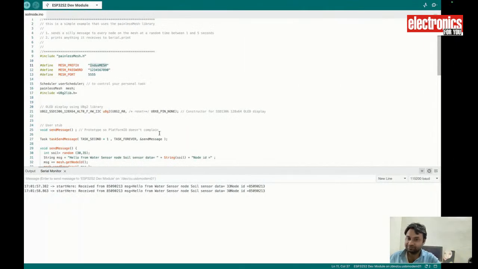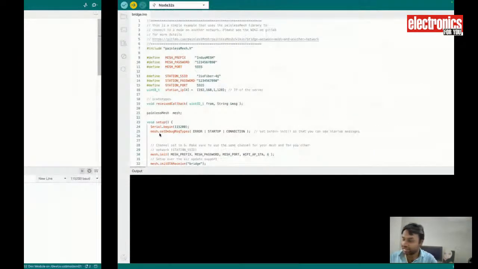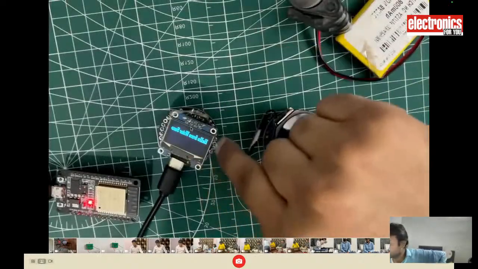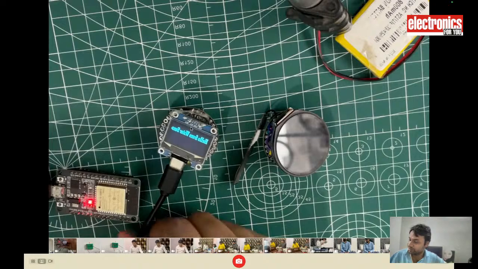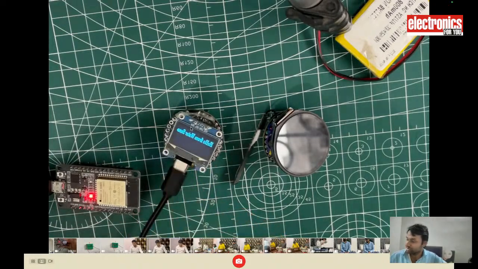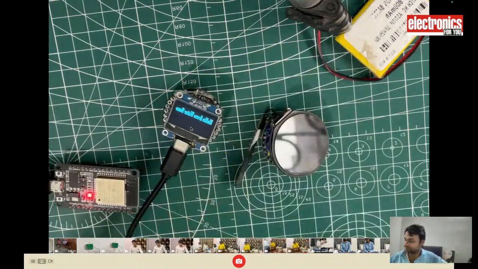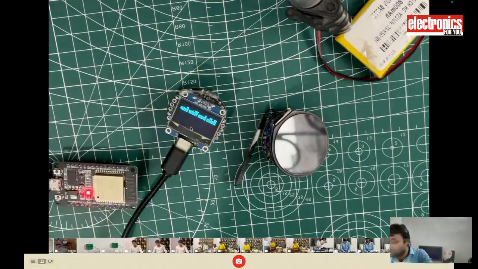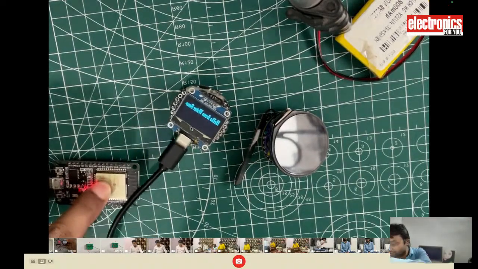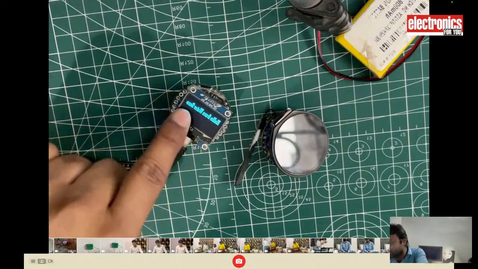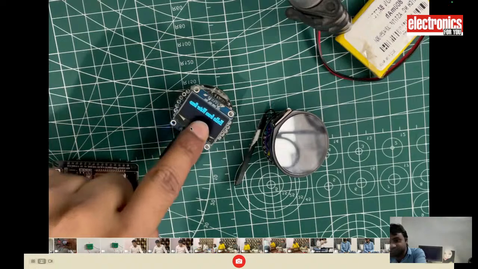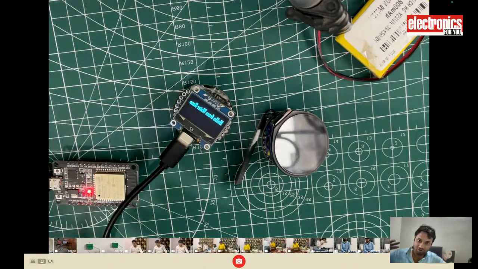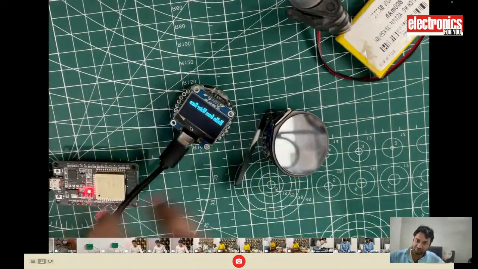As you can see here, this is the message "Hello from the water sensor node", received from the water sensor node that we have created. It is sending the data from this node to this node, and this node is receiving the data wirelessly over the same mesh network. So this is showing the message from this node.